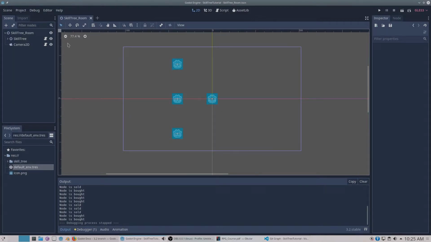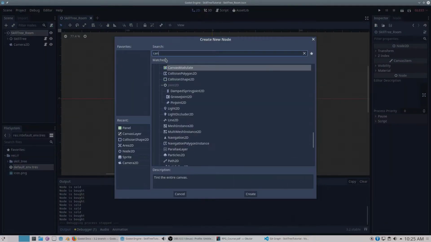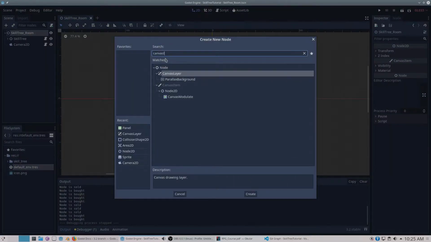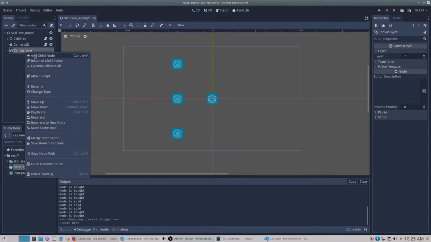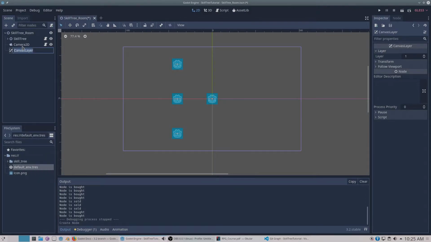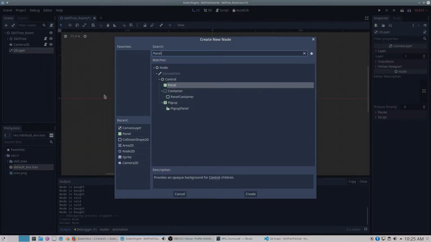We will be doing first the canvas layer. Okay, so it's easier, canvas layer, and yeah, this layer is in layer 1. The default is number 0, so that's great. And let's call this UI layer or something. And here we will be creating a panel container.